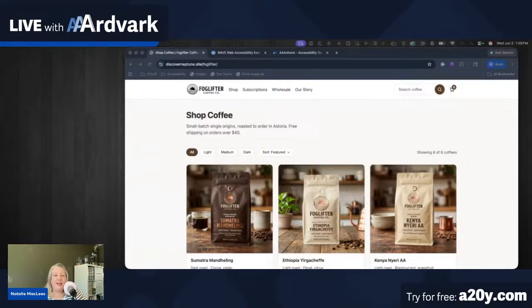Okay, so I see Suzette in the chat saying she likes Wave. So we're going to test this site with Wave a little bit later today. And Tarek had a question about the language attribute being the lang, L-A-N-G attribute. Yes, that is exactly what I'm talking about.